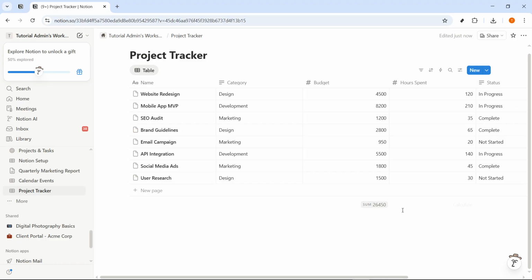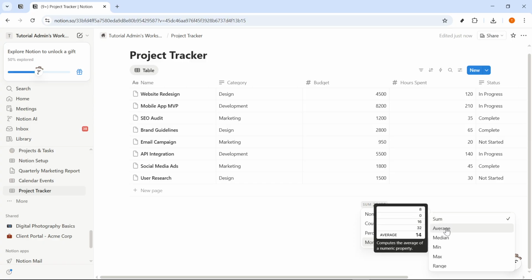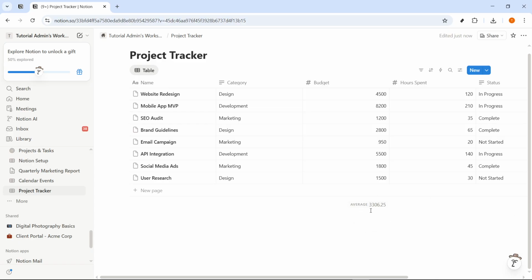Next, let's explore the other calculation types available in that same budget column. Click the sum value at the bottom of the budget column, the one that currently shows $26,450. A menu will open. Hover over More Options, then choose Average. The value updates immediately, and now you're seeing the average budget per project instead of the full total.